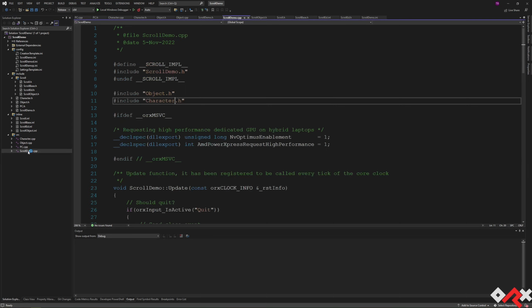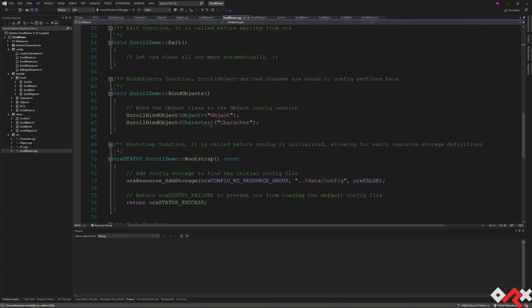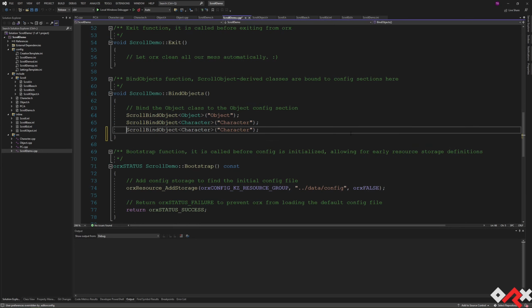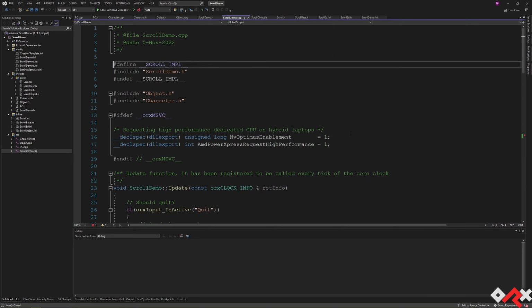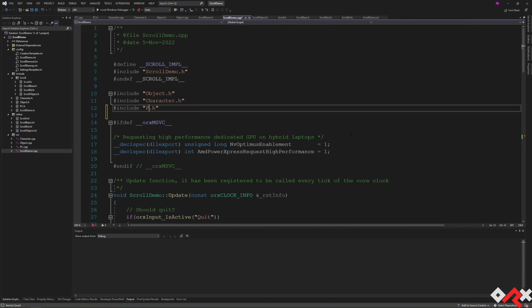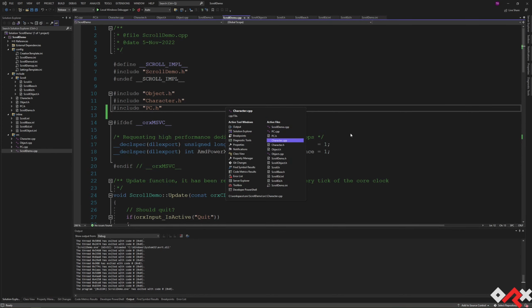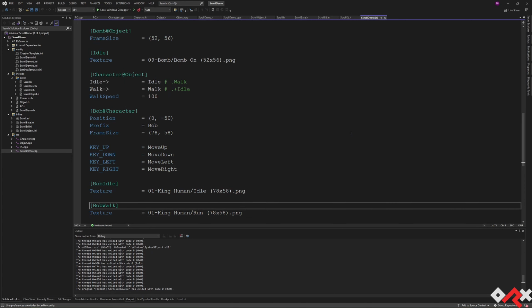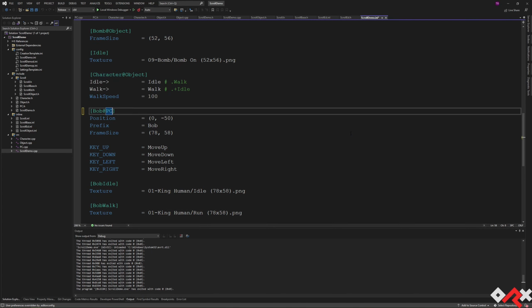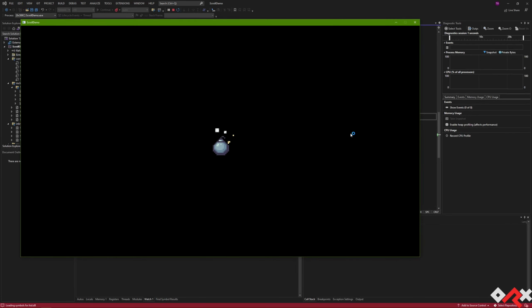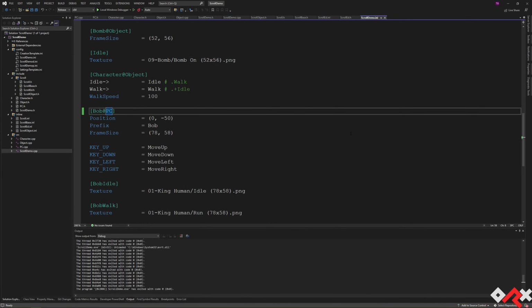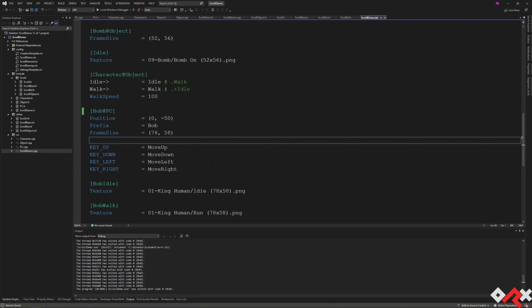And the last thing we need to do is bind our PC. So PC class bound to PC section, and here we are going to include PC. There we go. And Bob can still not move because remember Bob was a character and not a PC in config section. So if we go back to our scroll demo here, and if we say that Bob now is not a character, it's actually a playable character, and we start it, and it's not working, so I guess I messed up something. Let's see what happened. Debug.